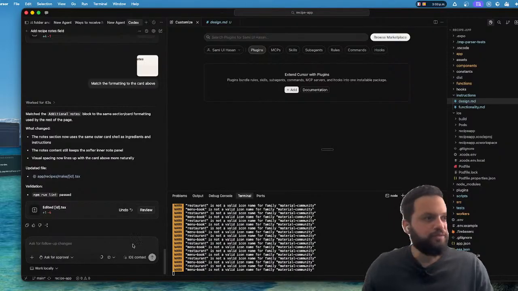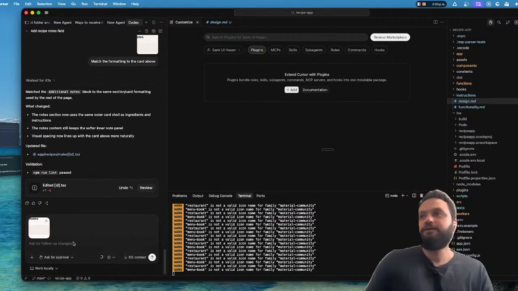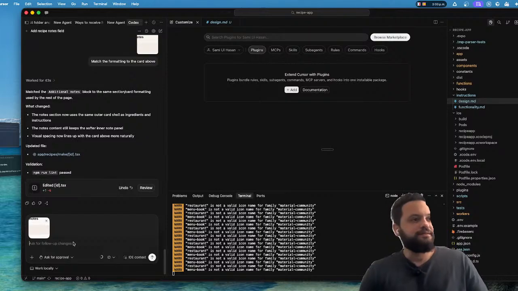I've recently switched over from Windows to Mac, so I'm still getting used to all the shortcuts and stuff.